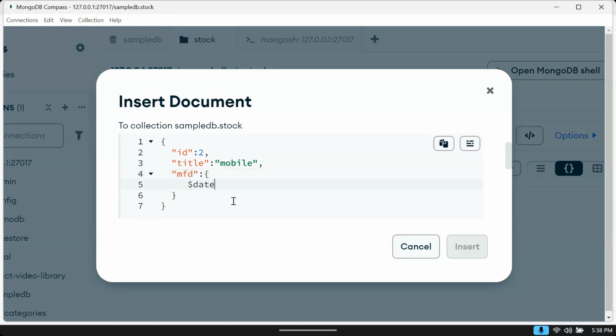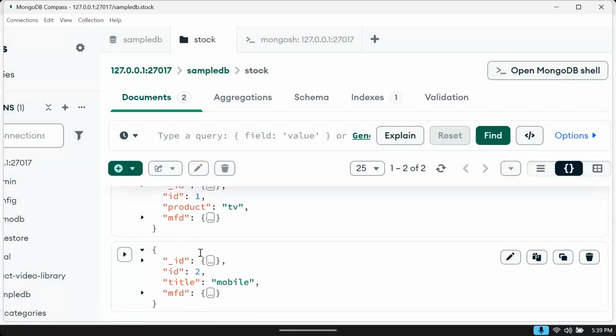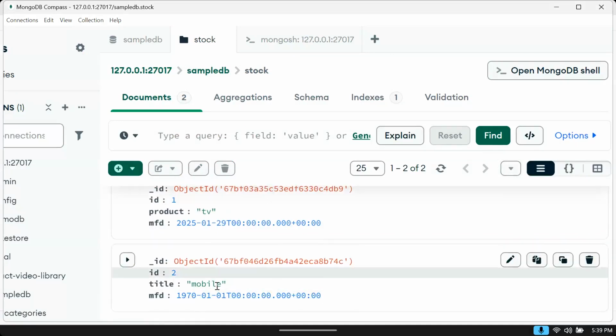Dollar date. So here we need to keep a string, dollar date. Date is in which format? Year 2024, month 01, day. After that time, hours, then minutes, then seconds, then milliseconds, and the zone. So I define this and I insert, then it inserts the second record also. And you observe here normal data, it will display data in this format.